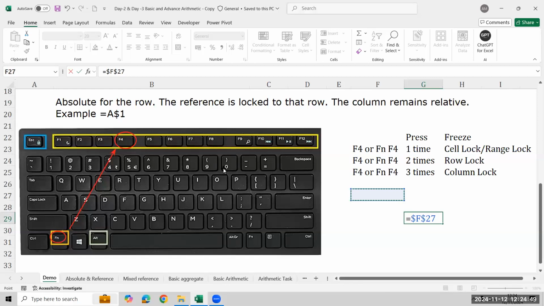Sir, I'm not getting the dollar sign. Then you have only pressed this, and you're not getting it? No, I'm not getting it. Then I'll tell you what I'm pressing: Fn and F4. Can you see in my keyboard here? Yeah, I did that also, but still I'm not getting the dollar sign.